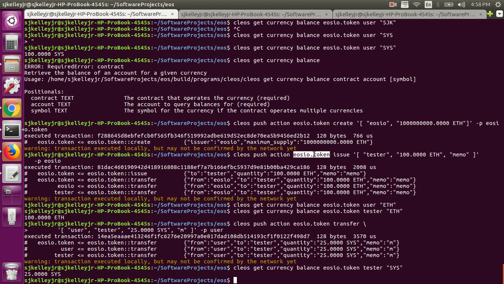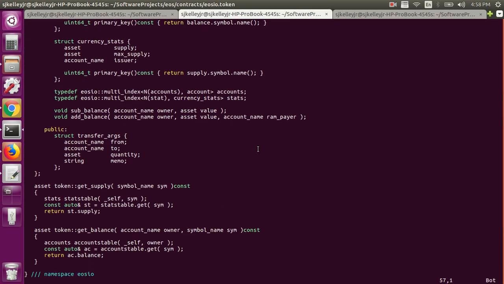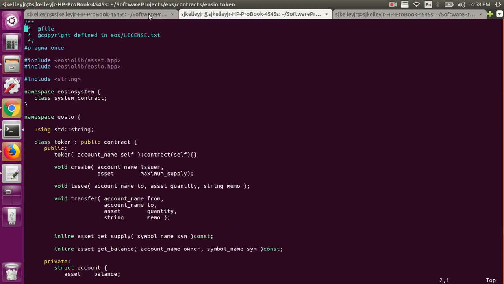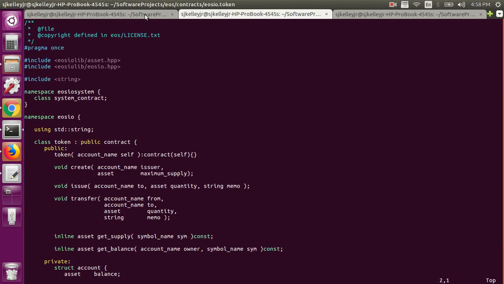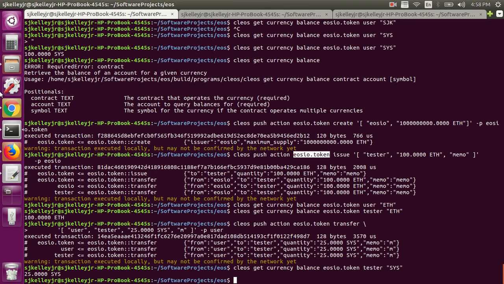But again, as I said, if you wanted to push your own token to the mainnet, you could easily do that following these exact same steps. You can even alter the code to do whatever you want. If you want to have inflationary currency, deflationary currency, all those options are available. It's just a matter of making sure that your interface matches the interface of the eosio.token.